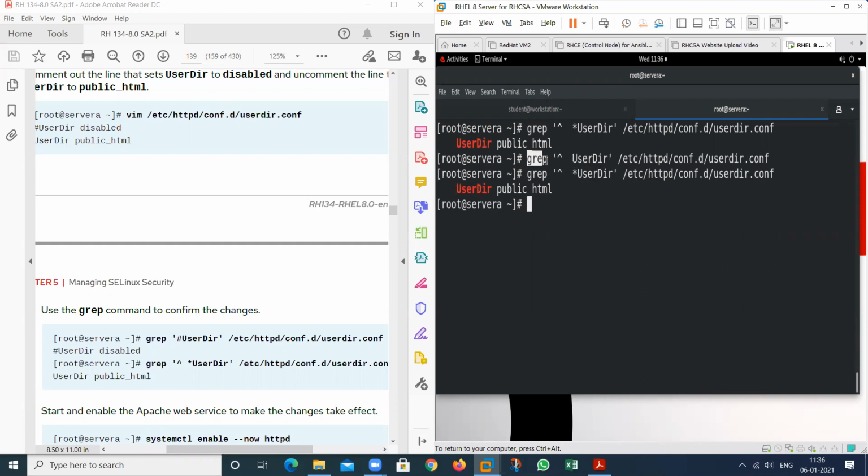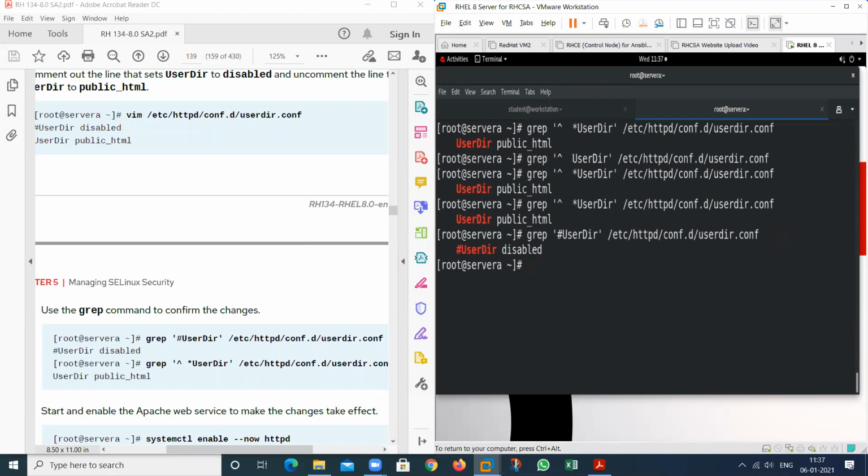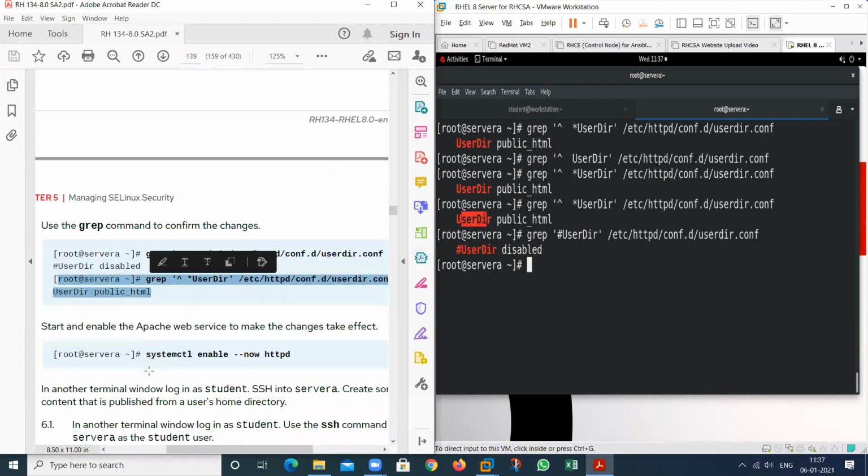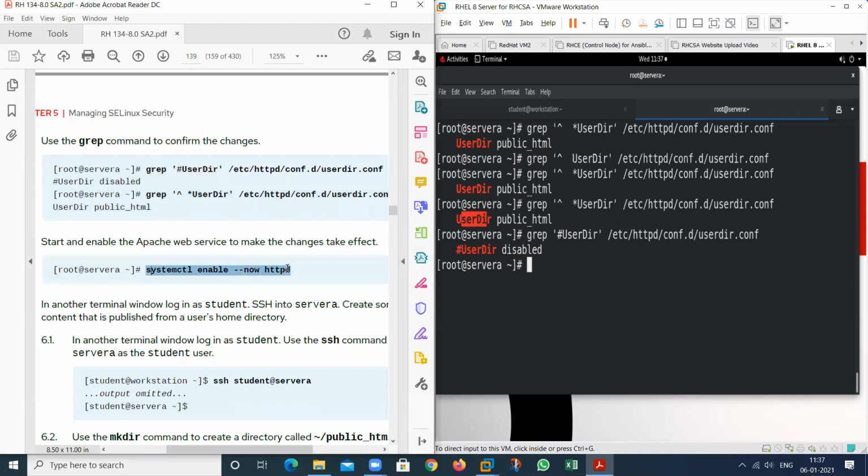So what is the meaning of this one? Global regular expression print. It will print the thing that is contained in this particular file. We have also another one, that is this one. So we have two. This is the hash sign, then again dir. So this one and this one will both be the same. Then restart this. It means enable this particular HTTP service.